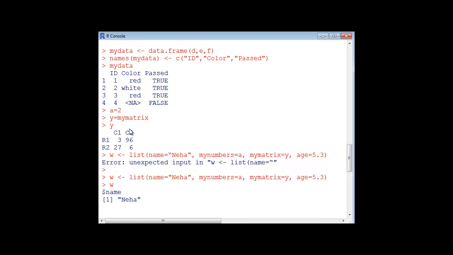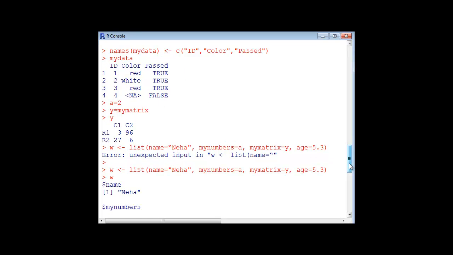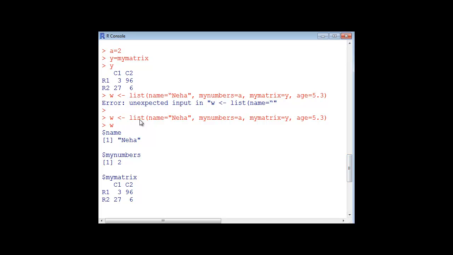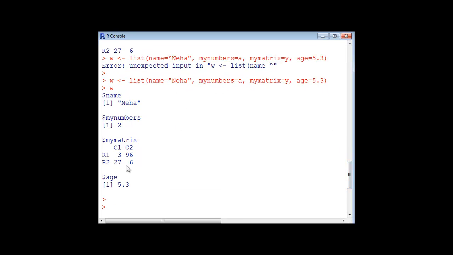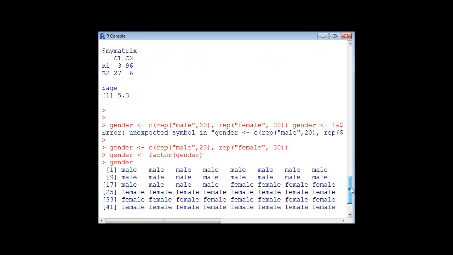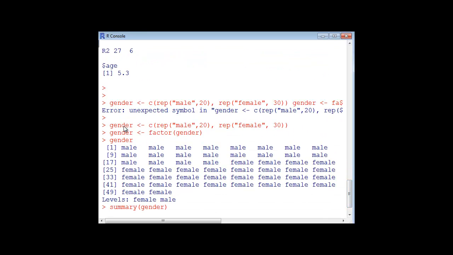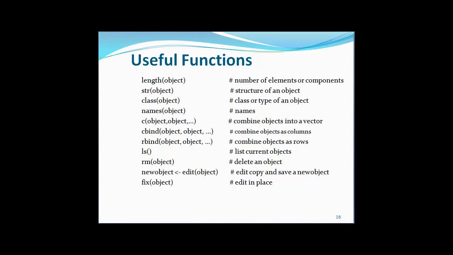After that, we have learned list. Here names, numbers, my matrix, age, all in one is a list. And then at the last we learned the factor. And these are some useful functions.